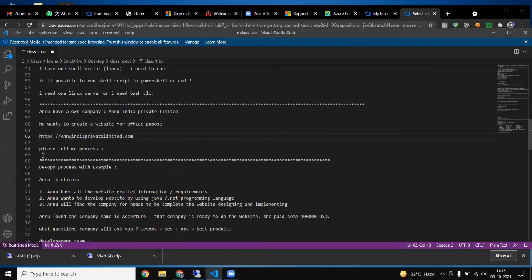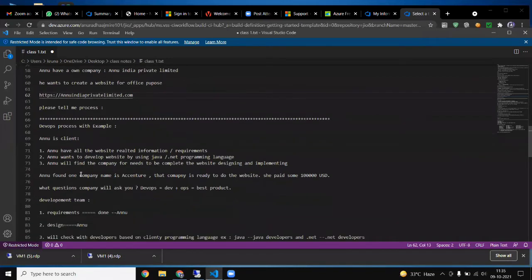So what is the process? This is the process which I will tell you now. Please tell me the process, and this question is asked in a company also. Tell me the process of making this one. Now I'm telling you the DevOps process with an example.